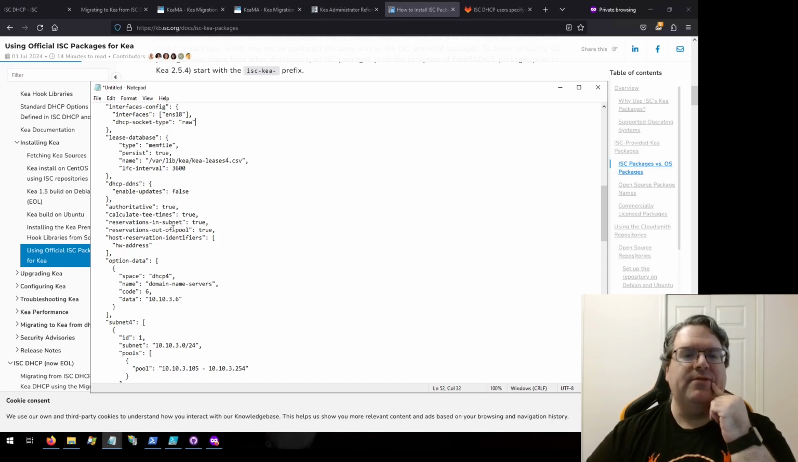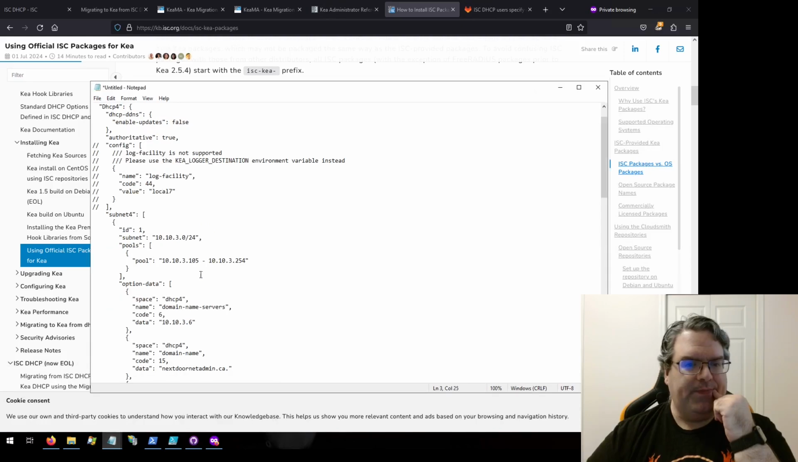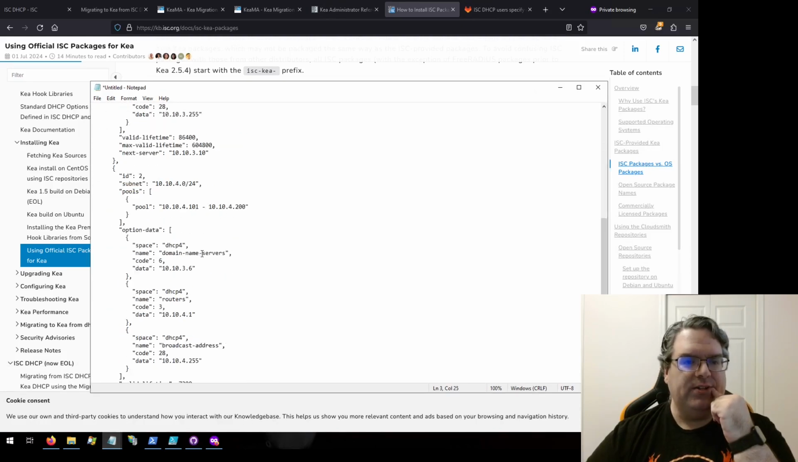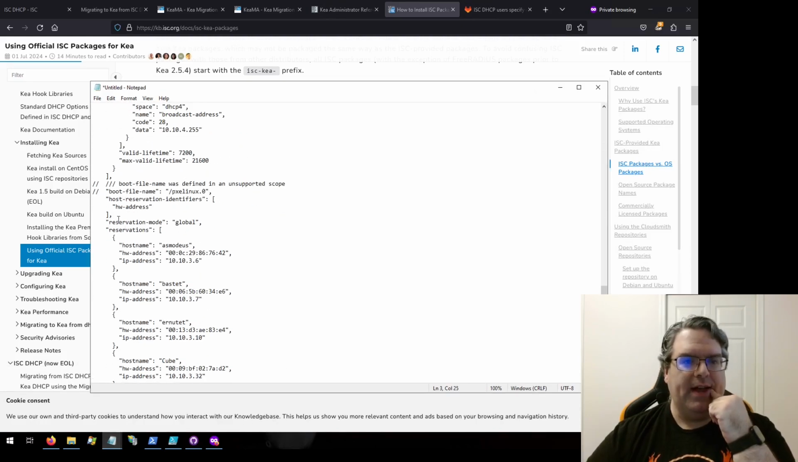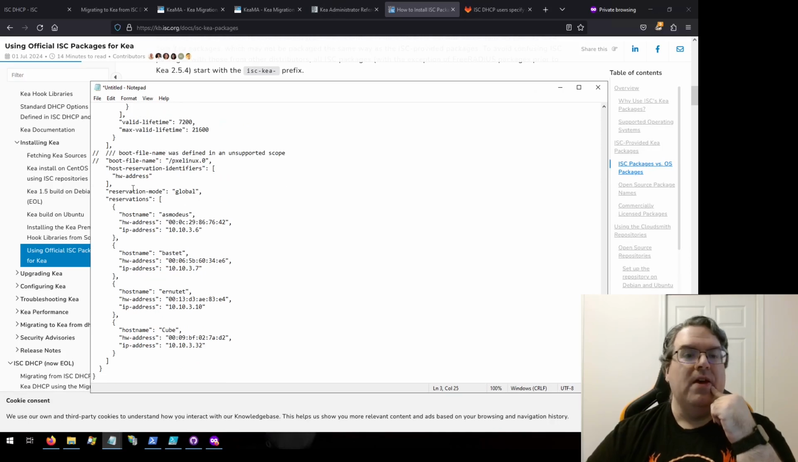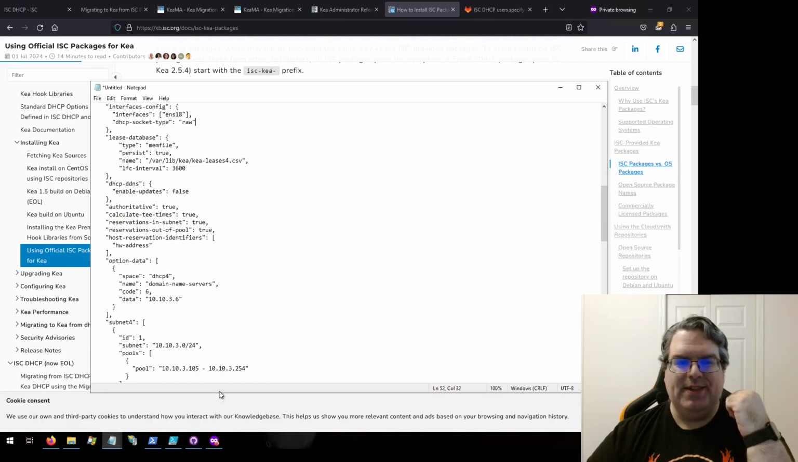Reservations in subnet, reservations out of pool. What are these? Didn't we have reservations global? That's what we had here, reservation mode global. First of all, reservation mode doesn't exist anymore in Kea 2.6, even though it's put in there by Kea Migration Assistant. It's not actually a thing.